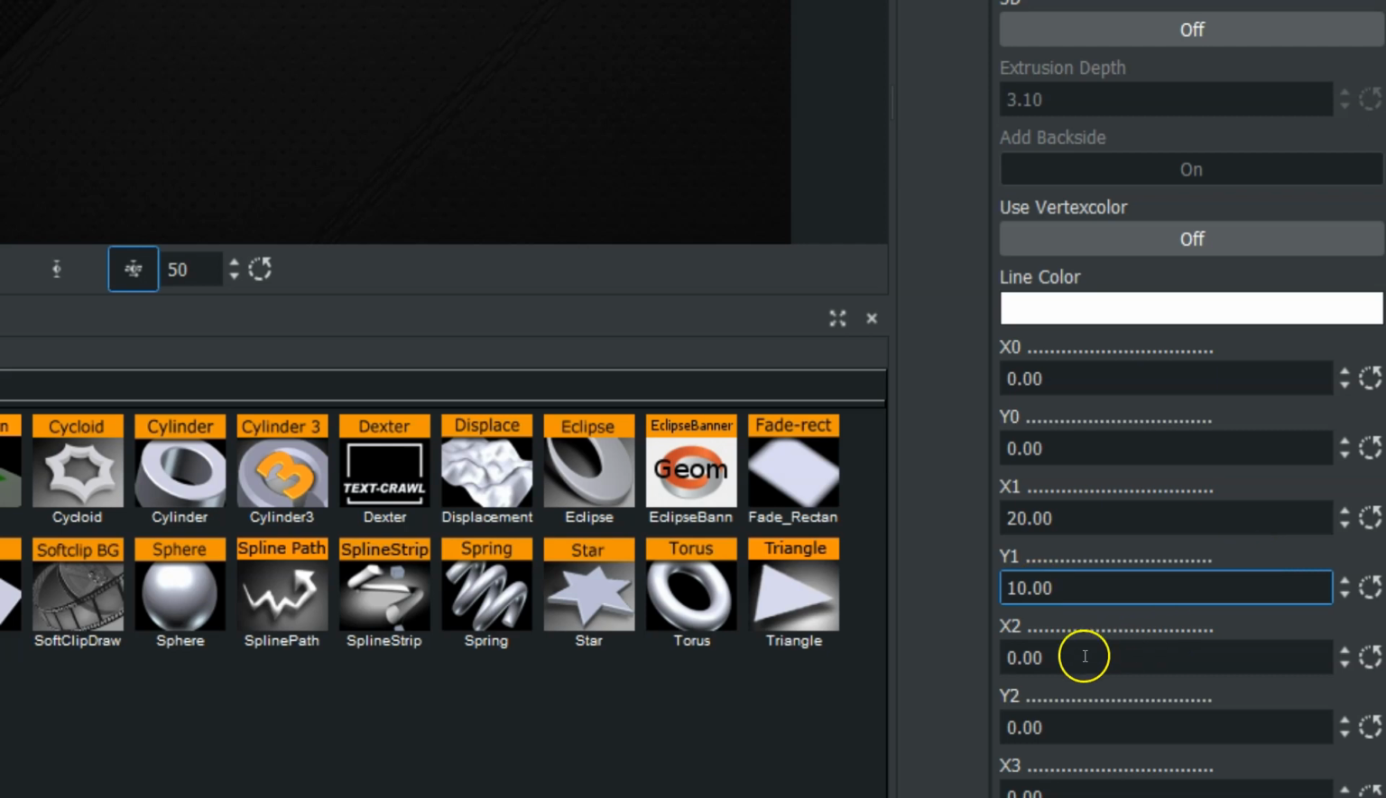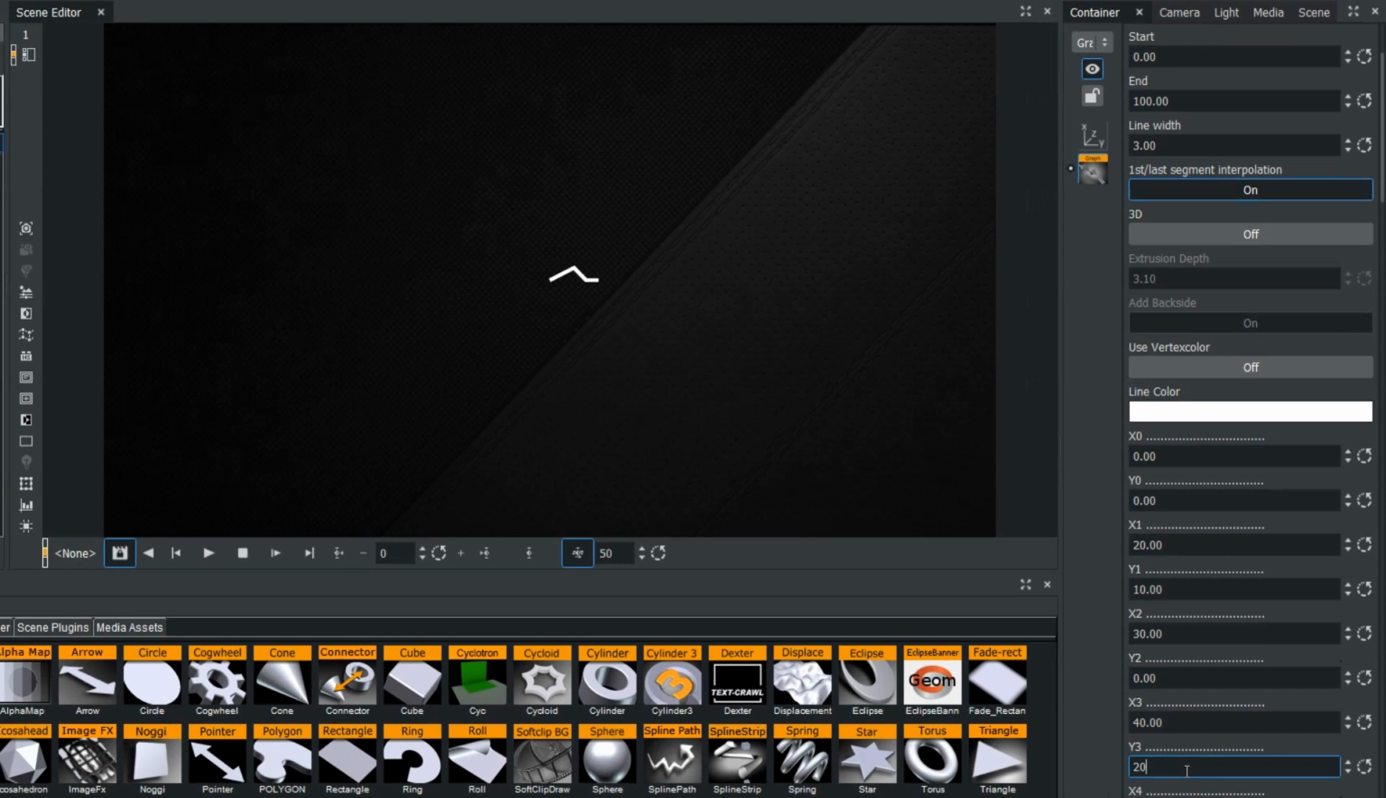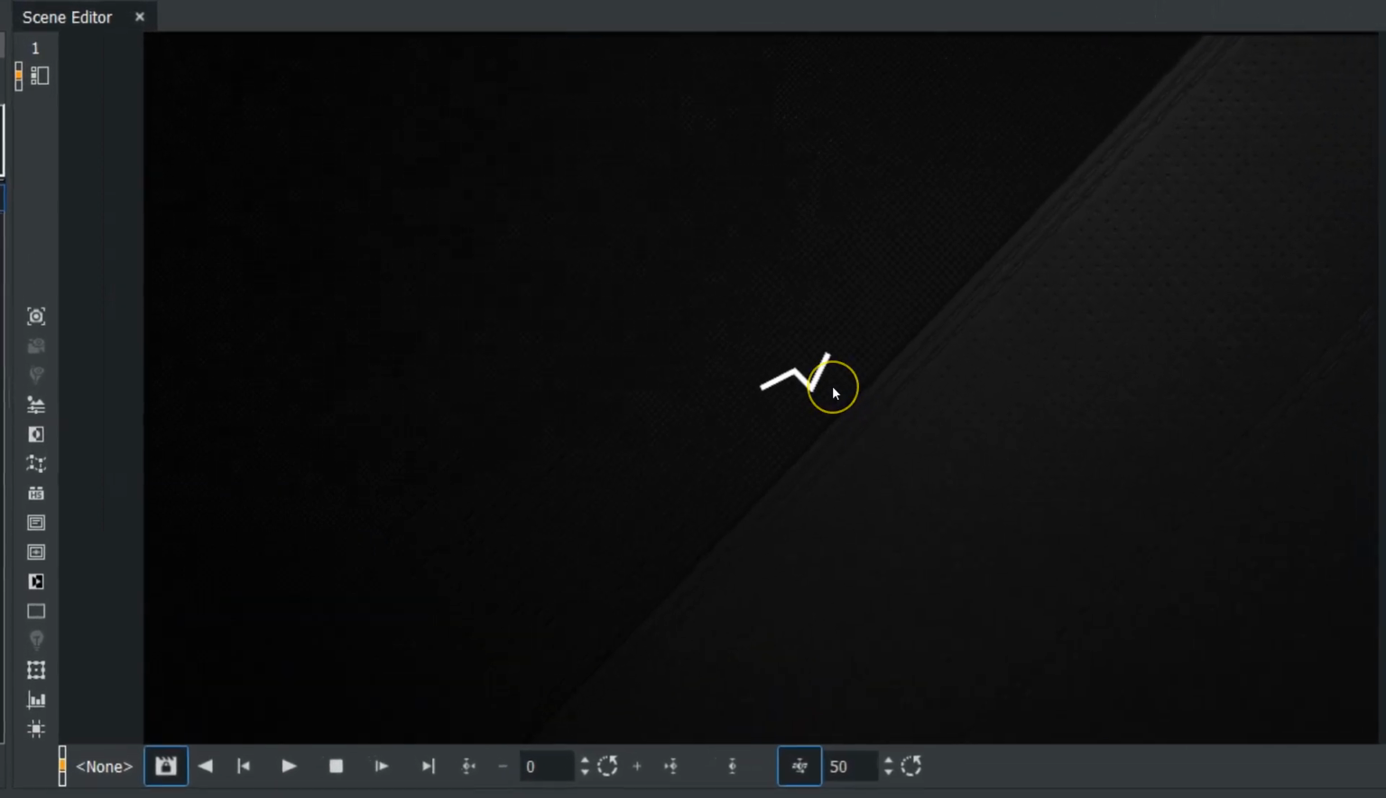And then we'll go down to x2 and we can type in 30. And we'll move down to y2 and we'll leave it at 0. Let's come down to one more, to x3, and we'll type in 40. Now we'll go down to y3 and type in 20. And you can see up here in our scene editor how our graph begins to grow here.